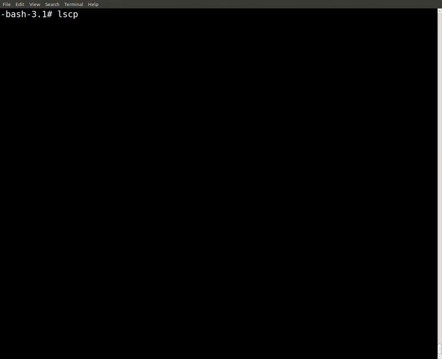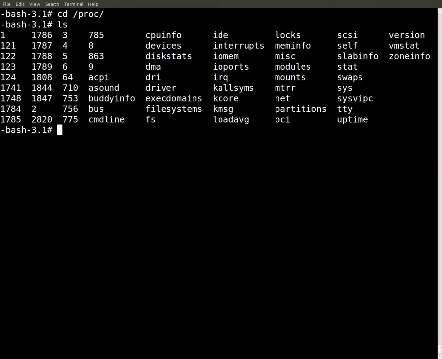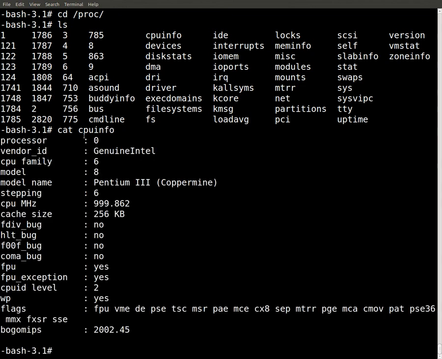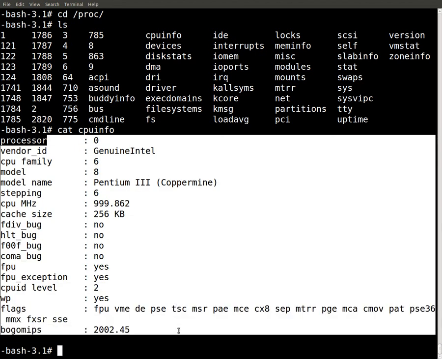For instance, I like the ls CPU. I don't have it here. That sucks, because I like to look at my CPU. But I will tell you where it lives. It lives under proc. Okay? And if we cat cpuinfo, we get a whole printout of our CPU information. Alright?